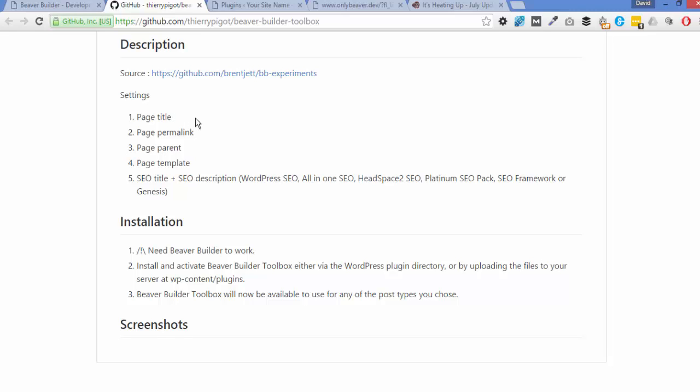So we have some basic description of the settings here. These are the page settings that are available, and you'll see them later. But it also describes which SEO plugins it works with. It works with WordPress SEO, the Yoast one, All-in-One SEO, and Genesis, and a couple of others. These three major ones here are the ones that I've tried it on, and it works perfectly. So I suspect it works with everything well.